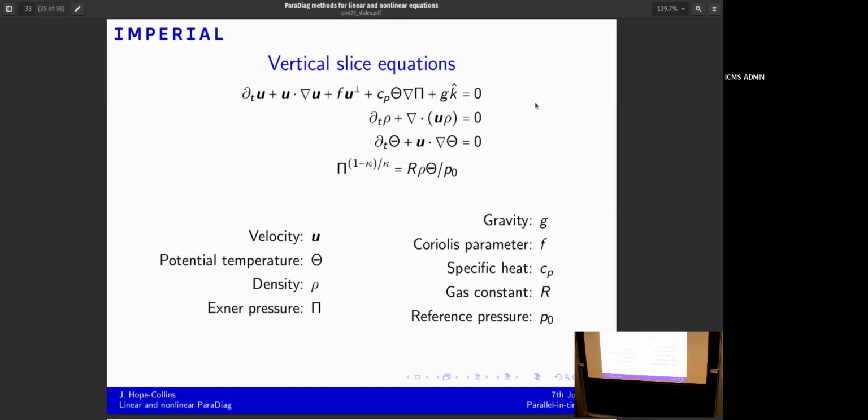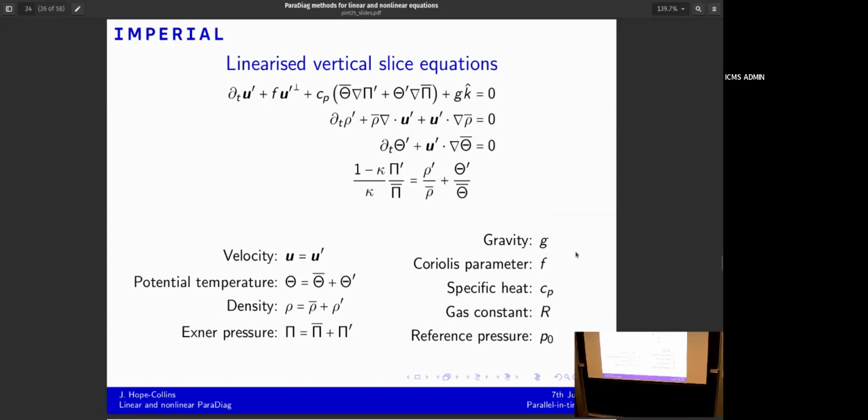So the vertical slice equations gets you a 2D vertical slice of the atmosphere, and you solve compressible Euler on that slice. So we have velocity equation, density equation, potential temperature equation. Well, it's non-linear, and you have the embedded wave equation, like you would do with standard compressible Euler. You also have a linearized version where you linearize around a state of rest. So this is explicitly just isolating the wave phenomena.